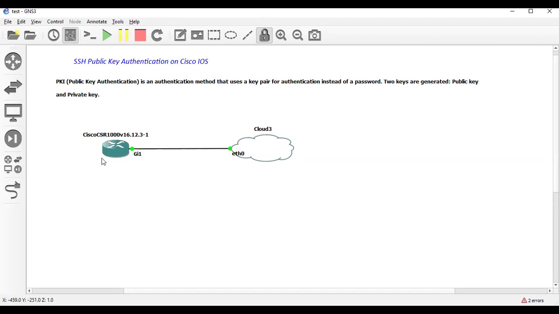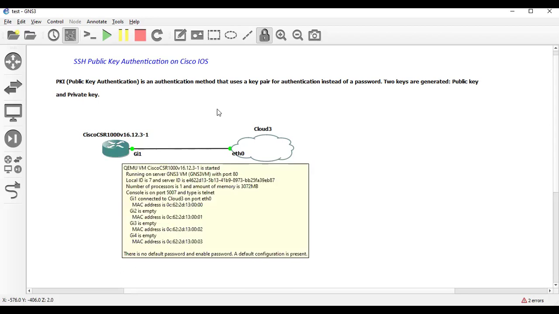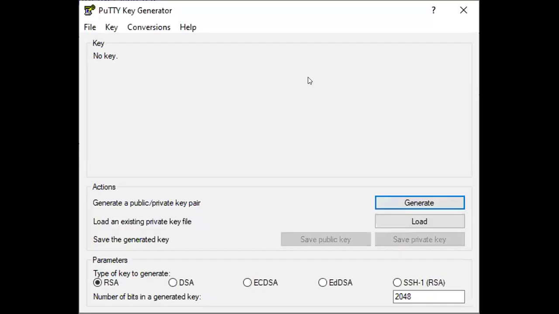In order to configure public key and private key based authentication in a Cisco router, first you need to download the PuTTY key generator tool. In my case, I have already installed this application. From here, I will generate the public and private key. Then I will configure the public key inside the Cisco router, and then I'll access this Cisco router through SSH.